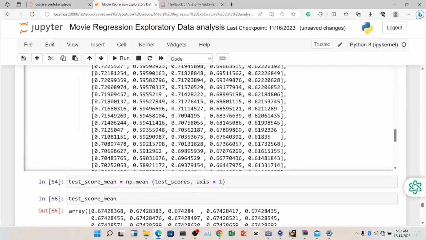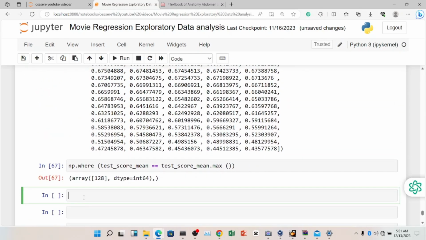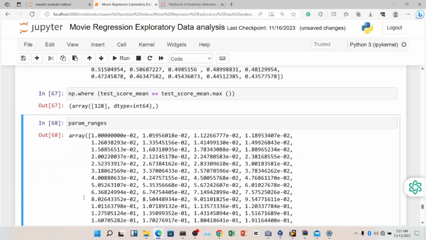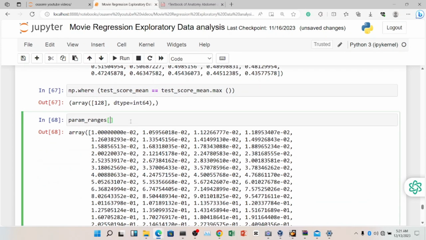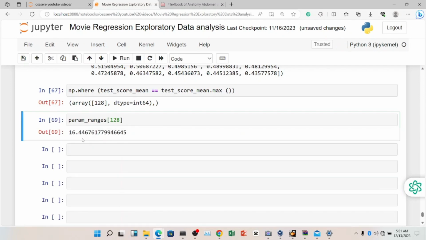Then call the param ranges we created earlier. Then I'm going to use the index position, which is 128, to see where the position is. We can see here our best alpha value that gave us the highest accuracy score was 16.446. This was the alpha value we used in our validation curve that gave us our highest test score.